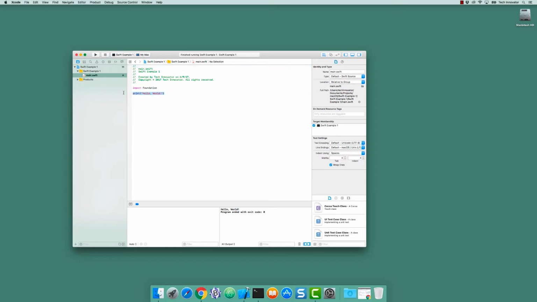And I'm going to delete the print Hello World, and I'm going to declare my first variable. The variable I want to create is called name, and I'm going to set it equal to my name, which is Dale. So Swift lets us declare variables by beginning the line of code with the word var, then specifying the variable name, and then in this case we're initializing the variable to a value, in this case the string Dale.